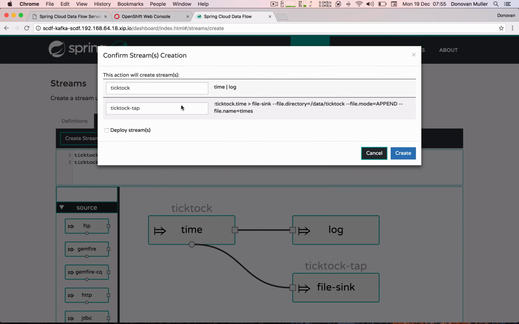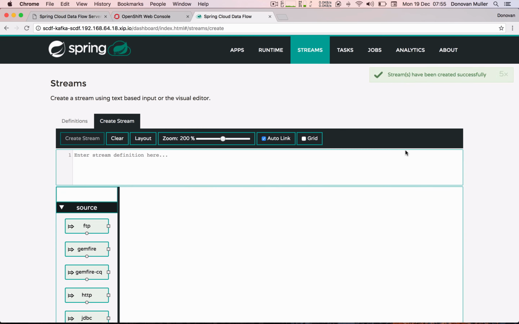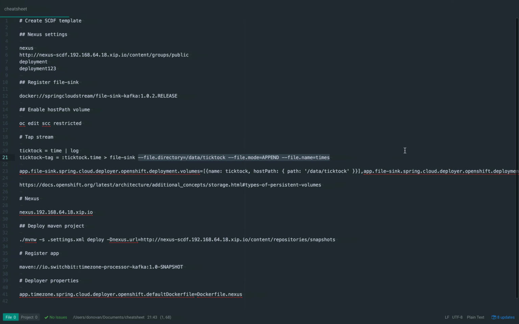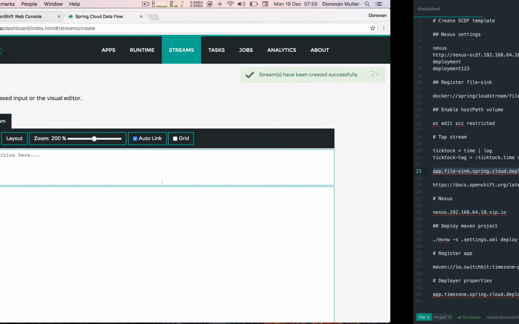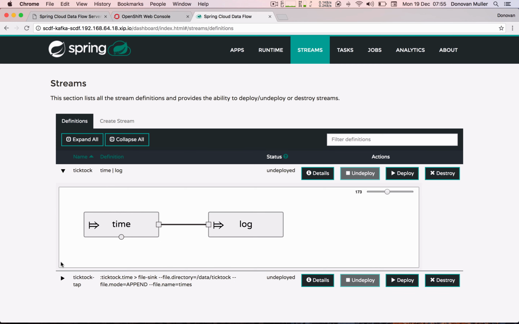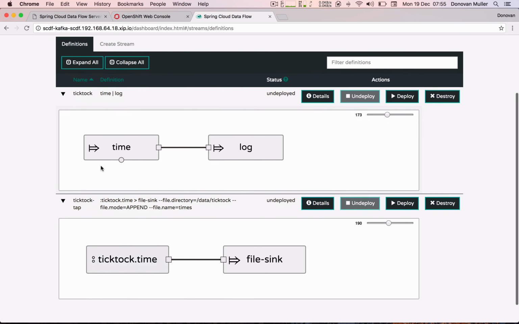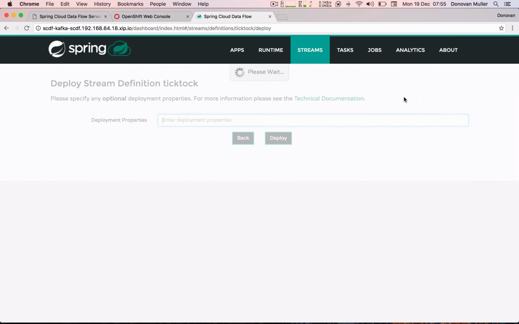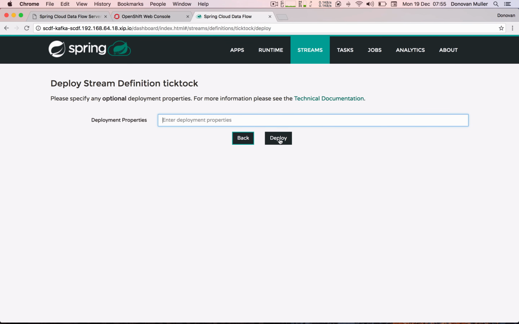We're not going to deploy it this time directly because we have to tweak a few values. So I'm just going to grab this, and I'll explain it in a moment. Go to our definitions. We have two streams there. There's the initial ticktock stream and then the tap stream. The initial ticktock stream we can deploy. Nothing special with that one.